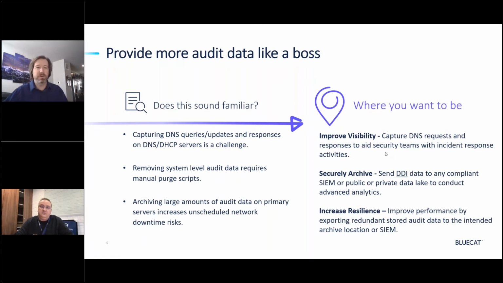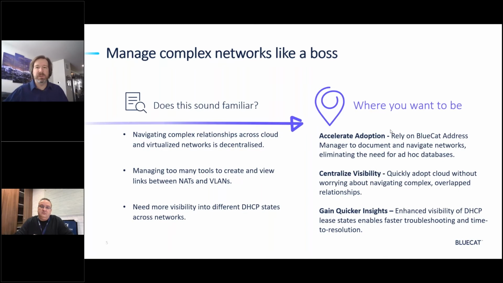Got it, cool. Let's move to the next one here. This one, you know, in the context of our cloud series, I think this one was the most relevant about managing complex networks. But it's not just cloud, is it? There's multiple variants of complex network relationships that we're trying to give our customers visibility into so they can document and manage them.